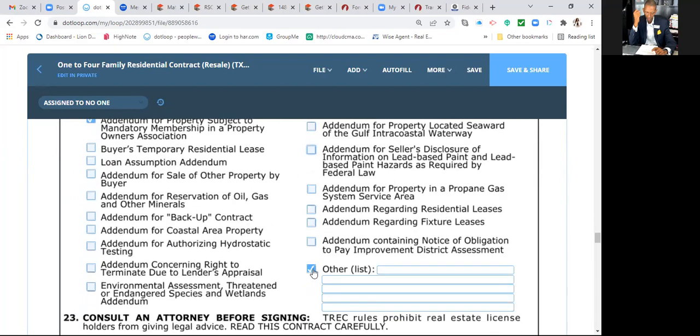I'm not seeing it. You have to do other. Yeah, so I'm going to have to put special flood. So any addendum or document that's not listed here, I would type it in. I may not be saying the right wording, but y'all get that. Special flood hazard addendum.